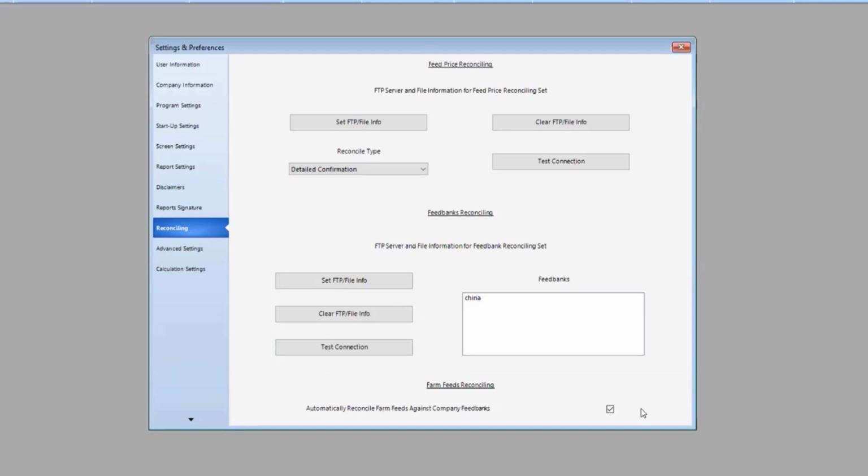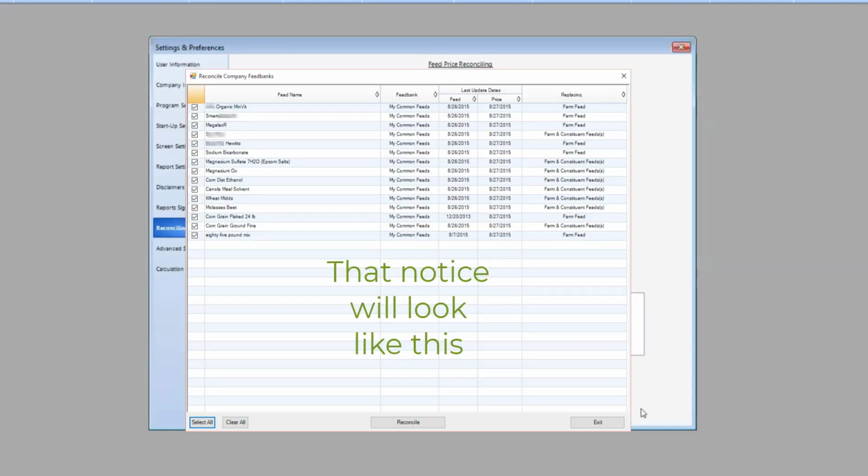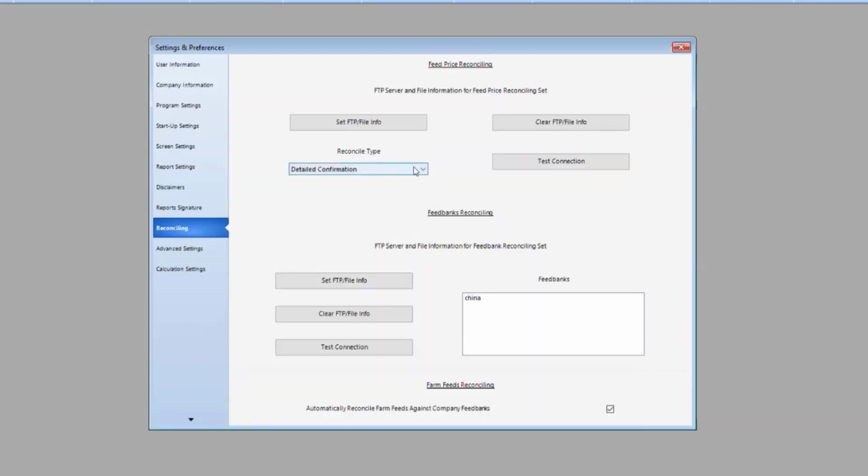And when a farm file is opened, it will compare all the feeds in the farm file to feeds in the feed banks, all of the feed banks in the feed bank folder. And if newer feeds or updated feeds with a newer date are shown in a feed bank, that will be displayed on the farm opening for you to import and reconcile your feeds to the newer feed nutrient values and prices. You can choose how this reconciling looks here in the reconcile type.